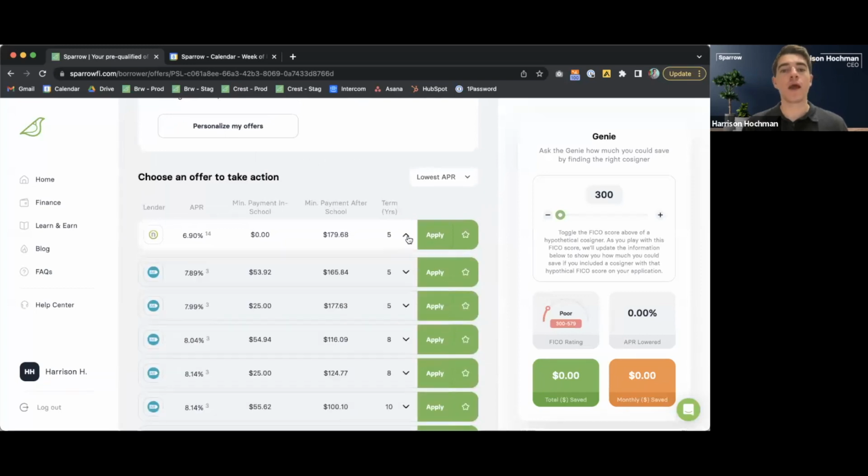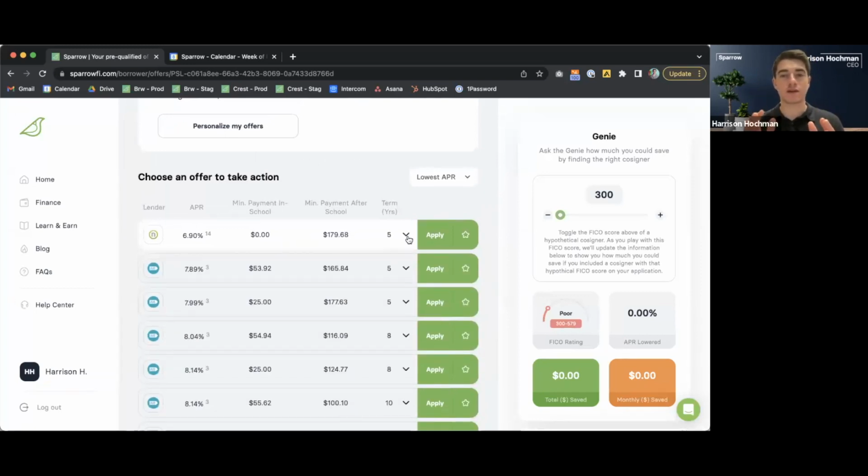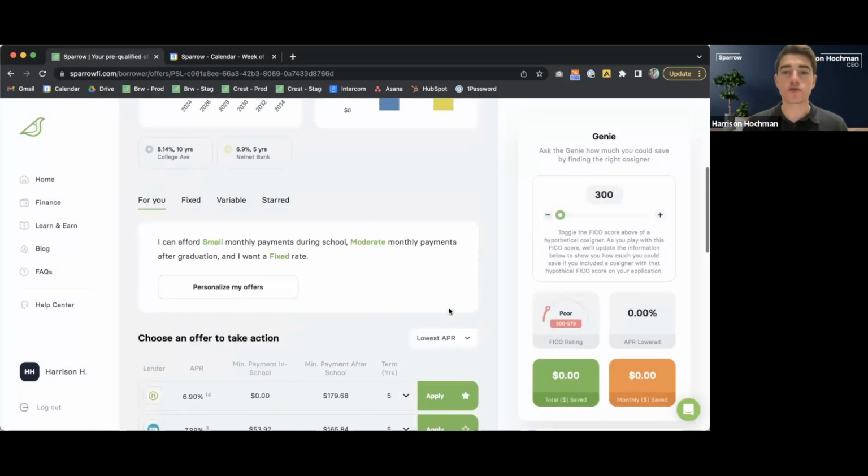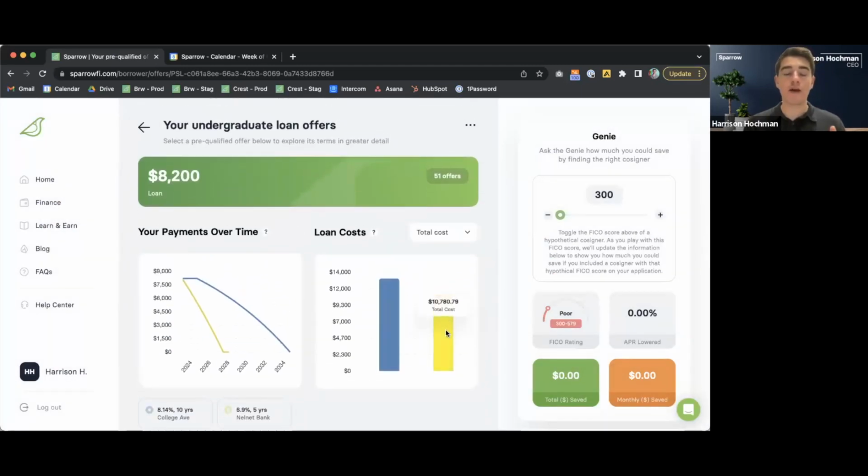Now, if I wanted to do a side-by-side comparison, comparing the 5-year term to say a 10-year term, what I can do is star that first offer, I'll star that second offer, scroll all the way up, and Sparrow calculates the estimate cost for me. So in the first case of that 5-year term where I'm paying the loan back across 5 years, the estimate total cost of this $8,200 loan is going to be about $10.7K. Whereas if I paid it back over 10 years on a different rate, it would cost me about $13,000.